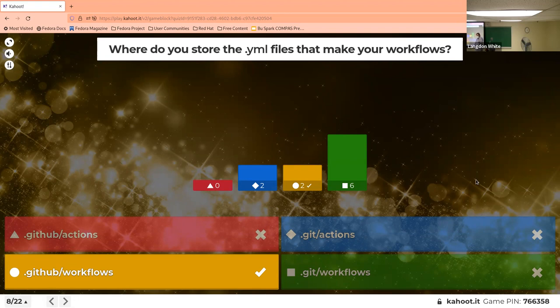Hooks actually can be super handy. Does anybody know what a Git hook is? A Git hook is basically like, whenever I do an operation in Git, do this, right? So it's basically event triggers. And so it can be really handy.